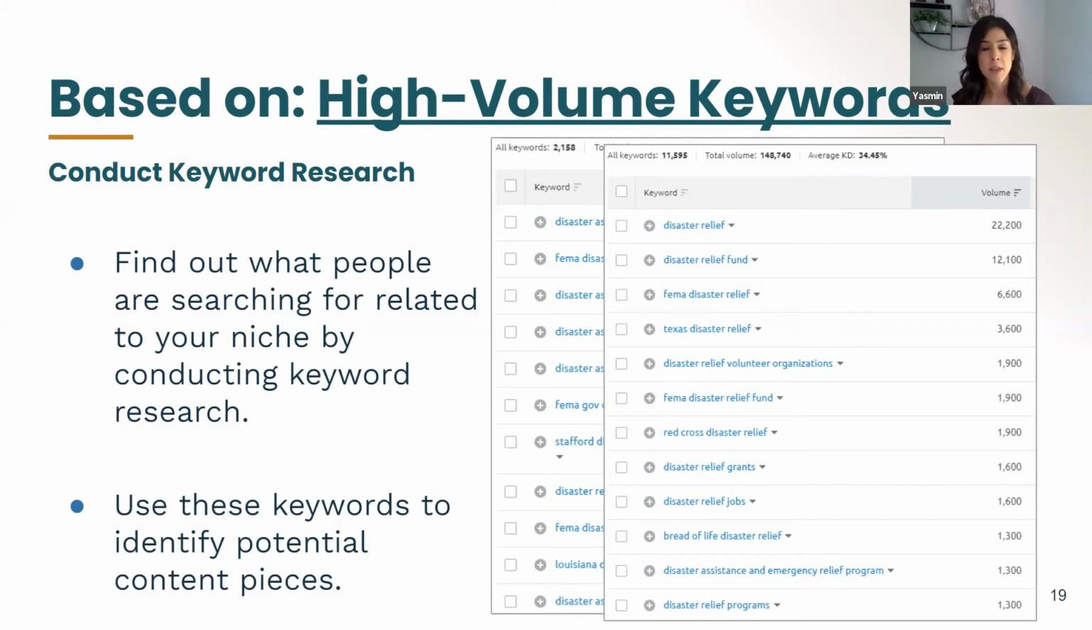You can see here some examples around disaster relief. If people are searching for that, there are 22,000 searches per month. There may be some more long-tail keywords, for example, disaster relief volunteer organizations, 1,900. What you want to do is use a combination of higher volume and lower volume keywords, because the higher volume ones will be more competitive and the lower volume keywords not as much. This gives you a good sense of some of the things you can incorporate as you optimize your content later on, and it also provides a good starting point for topic ideas.